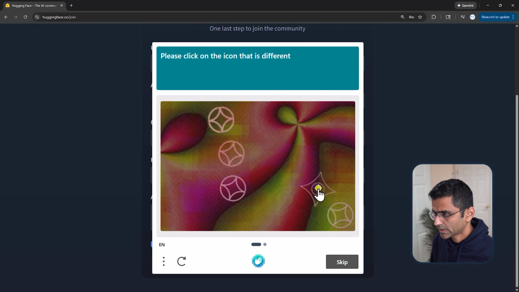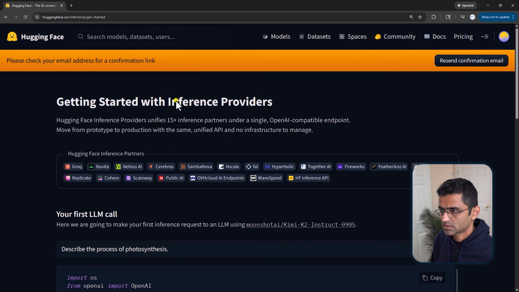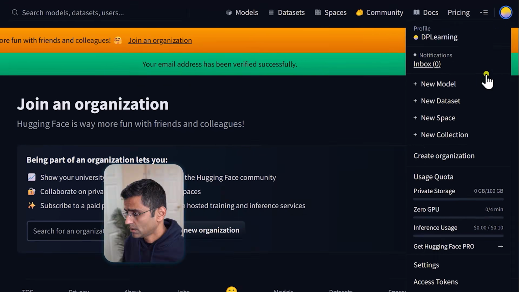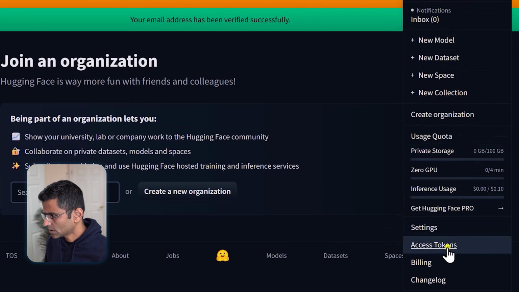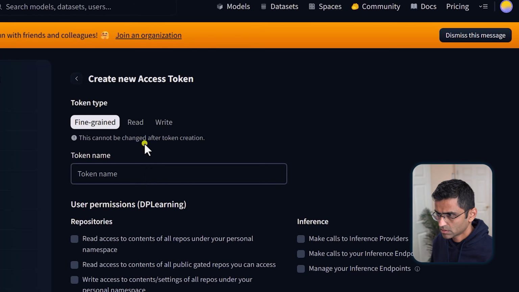You will go through some verification, some more verification, and success. Okay, now check your email. So I'm going to open my email in another link and copy paste that particular link which I got in my email, and your address has been verified. Now here you can go to access tokens and create a new token.